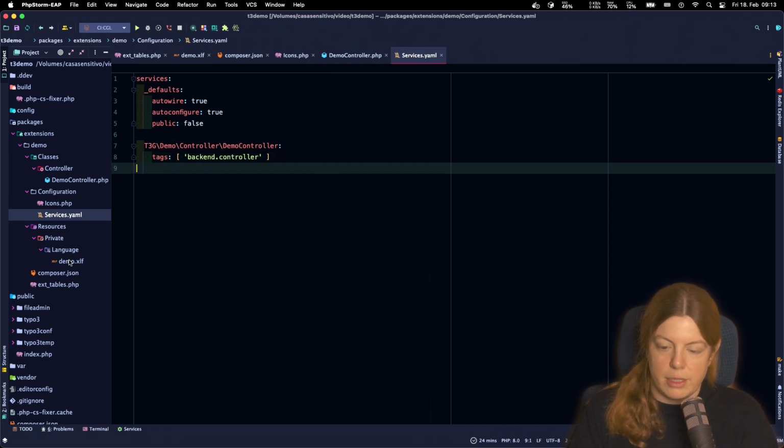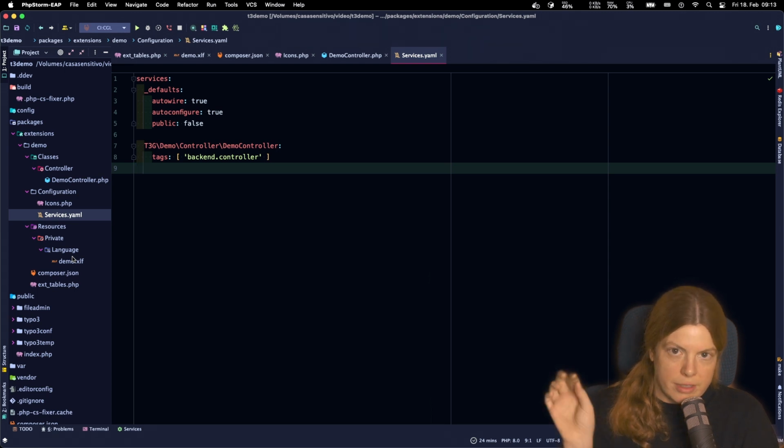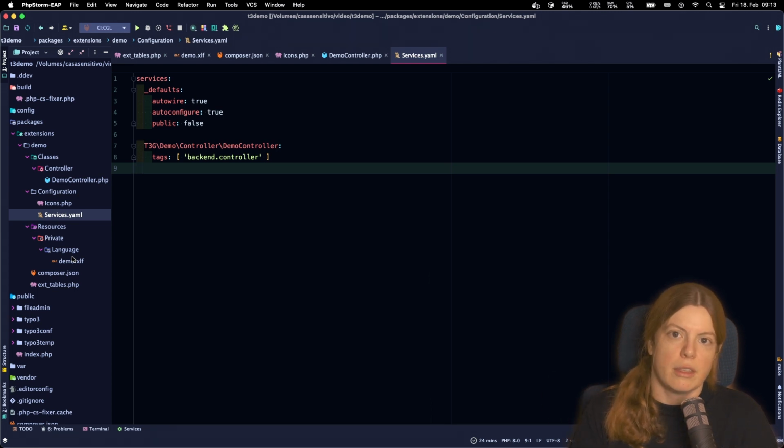Next, we need the language labels we have seen. So we need the label for the module itself in the module menu bar, we also need the title that appears on hover, and the longer description for the About Modules menu.